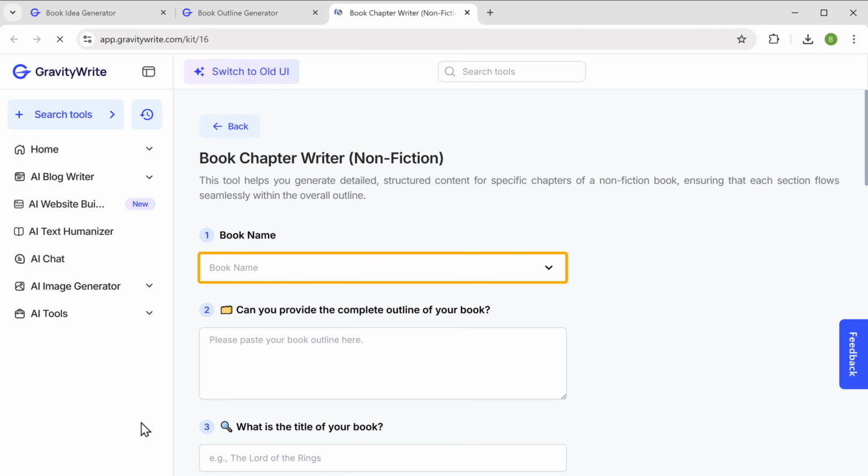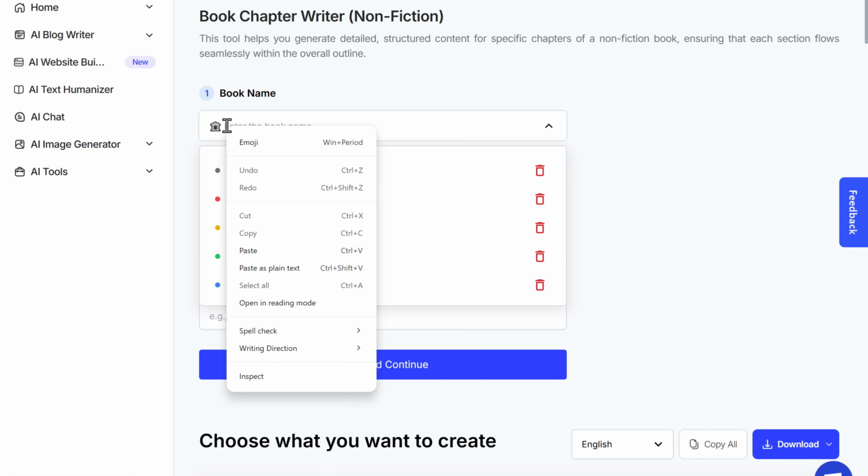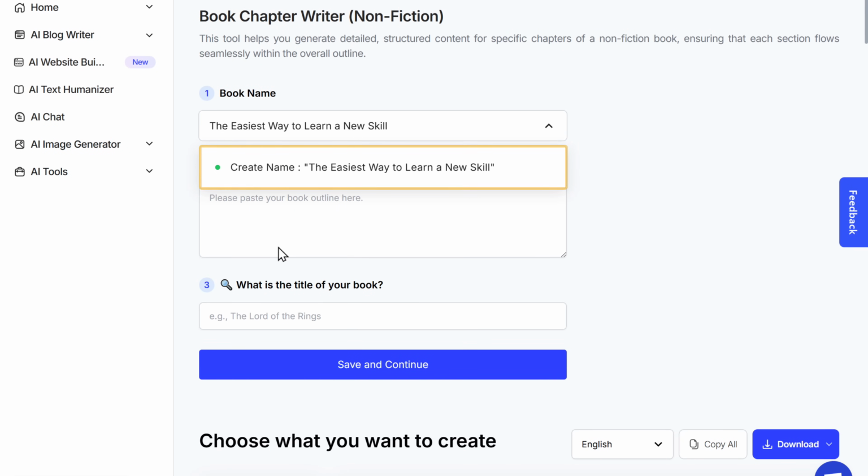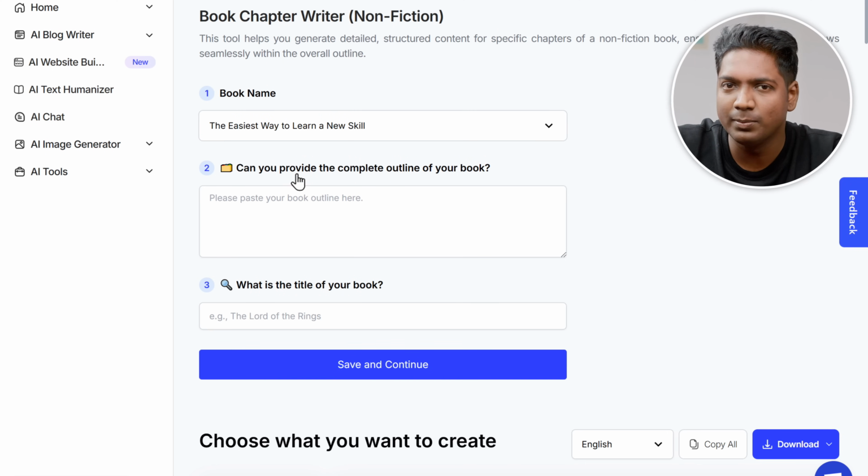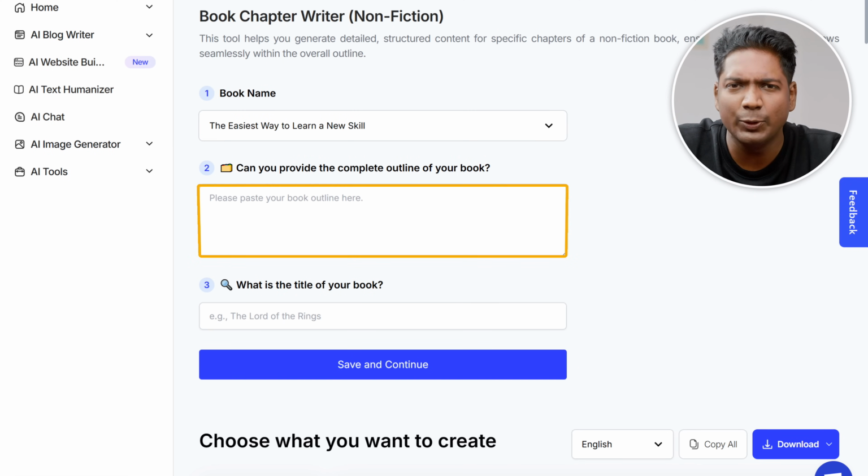First, paste the book name here and click on Create, as this will help GravityWrite automatically save our details for future use. Next, here we need to enter the outline of the book.